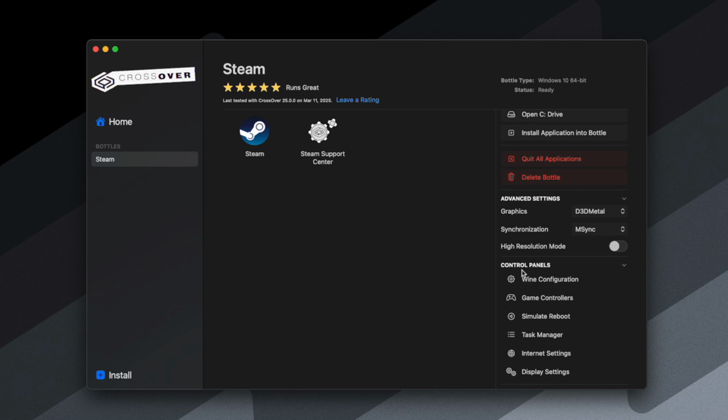Then we have our control panels. Typically the only options that you're going to want to use here are wine configuration and game controllers. I'll show you how we can use those in a little bit. But for now, we have our advanced settings selected, and let's go ahead and launch Steam.